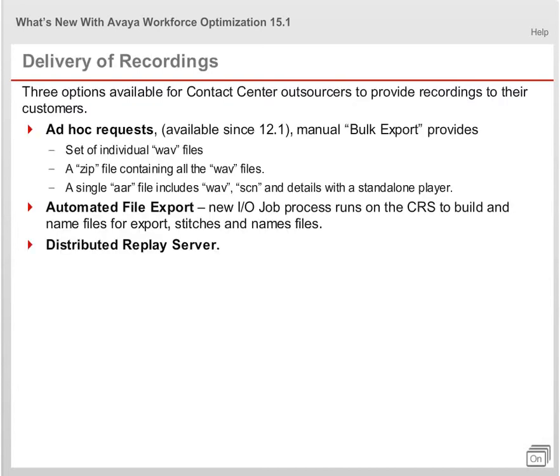There are now several ways a third-party company can extract the call recordings from ACR. The recording extraction can be automated or run ad hoc. There is also now an option to set up a distributed replay server, which can be configured to receive and store a continuous feed of recordings from the ACR.